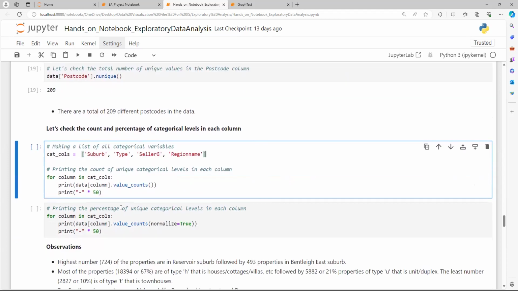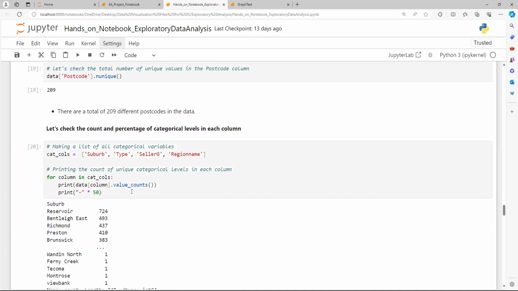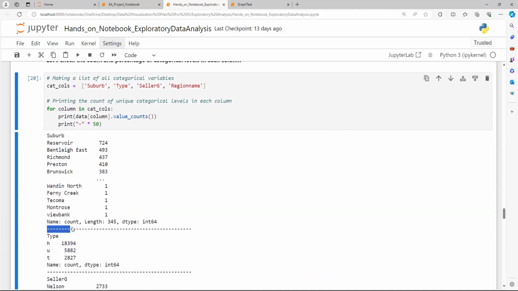Now I'm going to do something fun. I'm going to call a for loop where it's going to call each of these columns and do a value counts for that specific column. So it's going to break down how many there are in that category. And then this line is just going to add a bunch of dashes between them so that I can really see the breakdown.